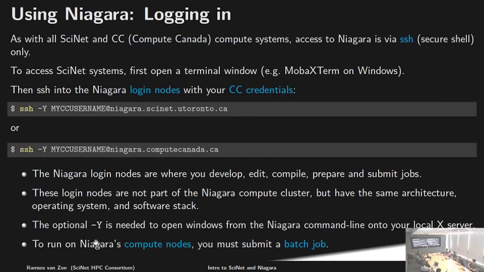The -Y is optional, but if you want to open, say, a new window from your command line, you'd have to do some things. That's a detail.